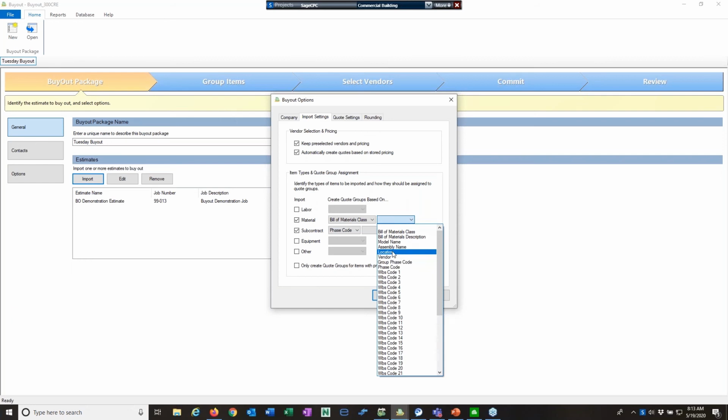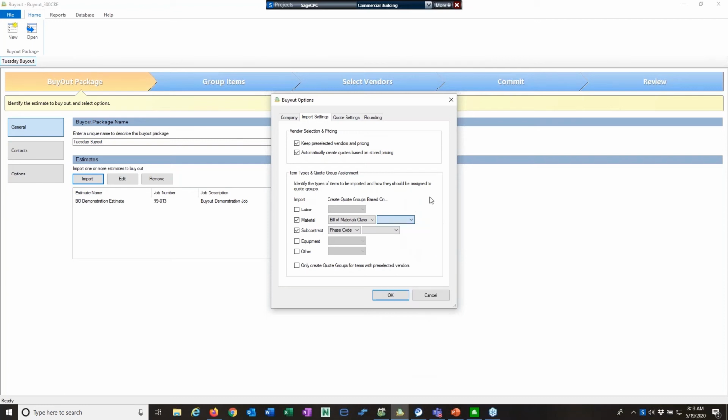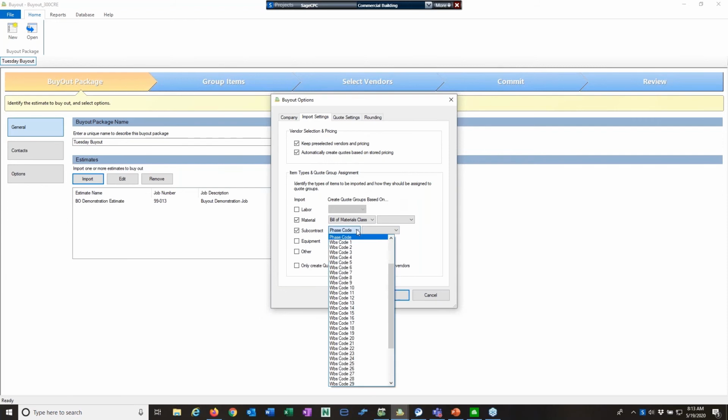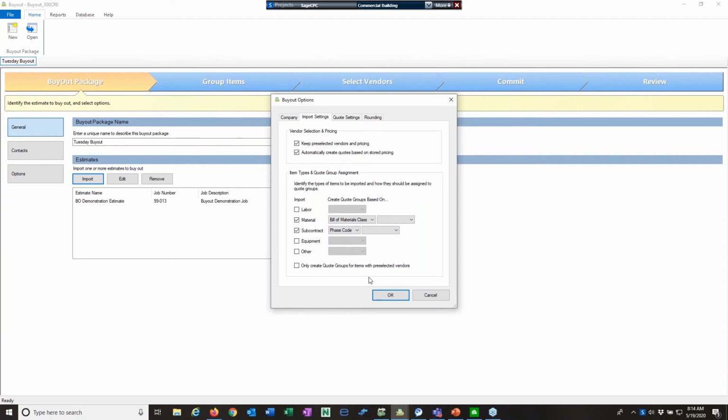So if you do a lot of multi-family, and you want to group them by building or phase, maybe your location is a phase or something like that, you could do that as well. So you can group these any way you want. I've got the material items grouped by bill of material class, and the subcontracts are grouped by phase. And so those are the ways this process can be automated a little bit as we go into it.